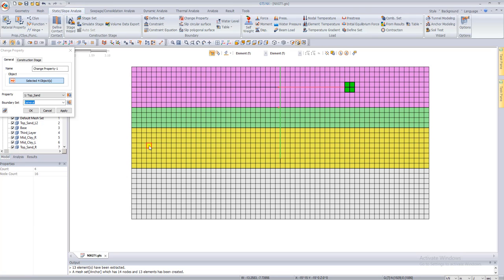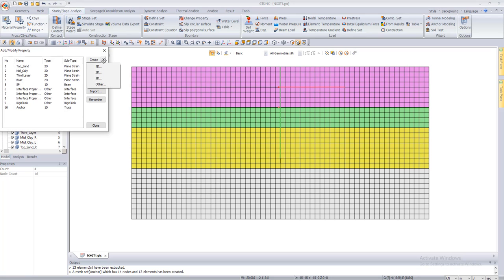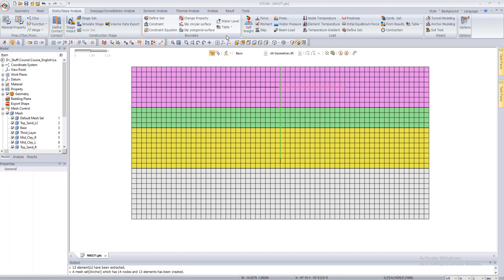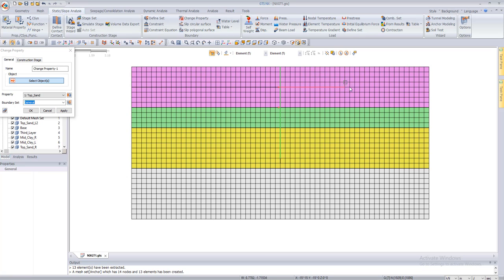So if I choose this 1 meter by 1 meter, and I made the material here, I can go here and I create a material, and we call it block, which the material is concrete, and we say apply, cancel. We go to change properties and we choose our 4 elements and we change it to block and we say boundary condition it's block and we say apply.